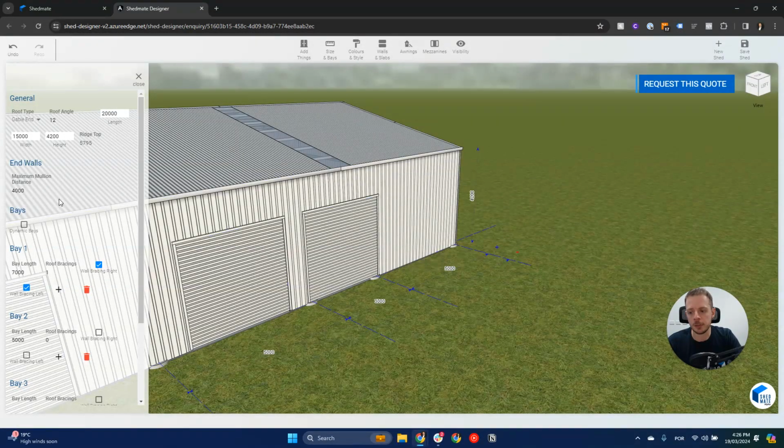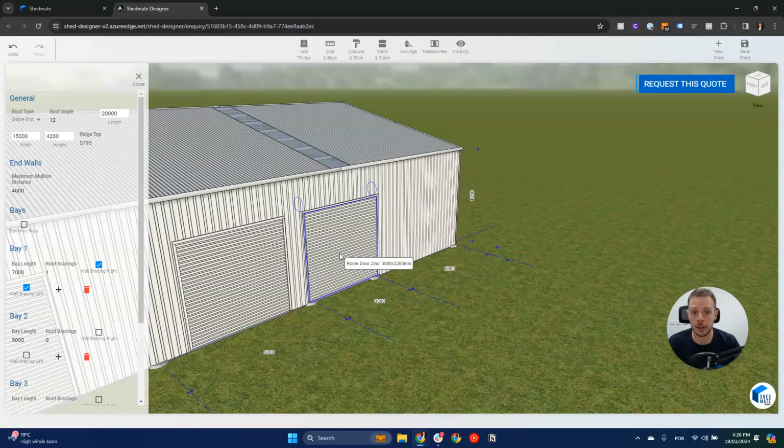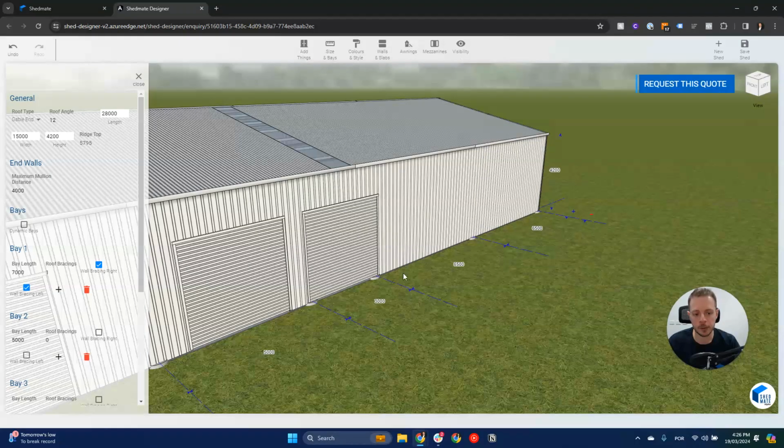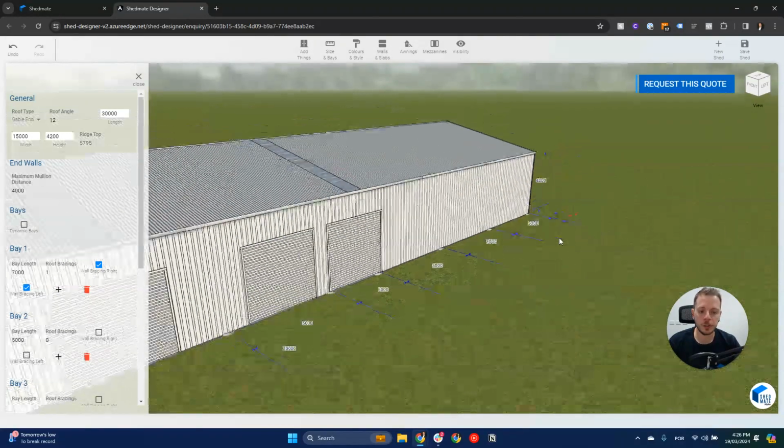When I do this, Shedmate's going to get the previous bay dimension and use that as a default. For instance, if this bay here is actually 6.5, if I just change that to 6.5 and I click on add a new one, Shedmate's going to create another one with 6.5. If everything here is going to be 5, I can just click on that button, and it's going to create another 5 meter bay.